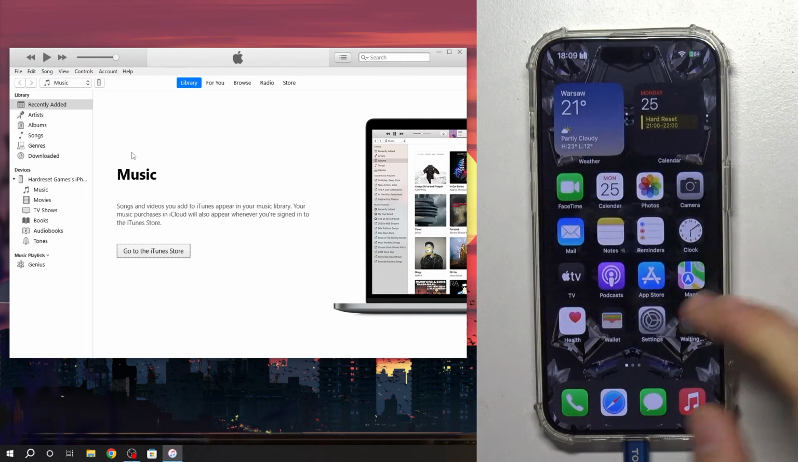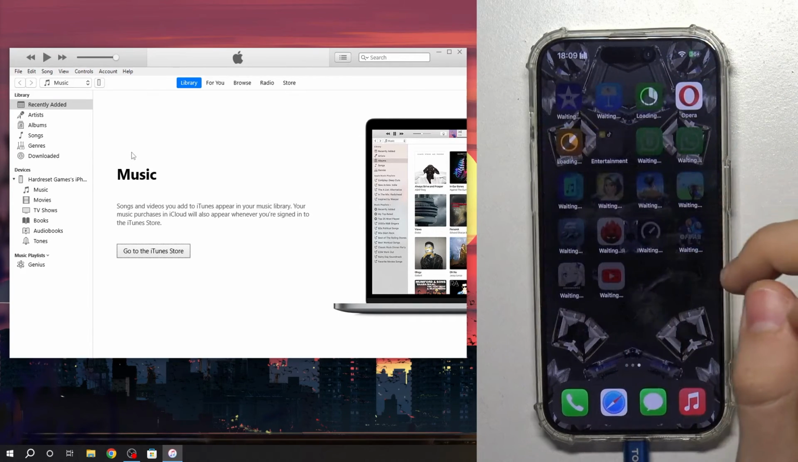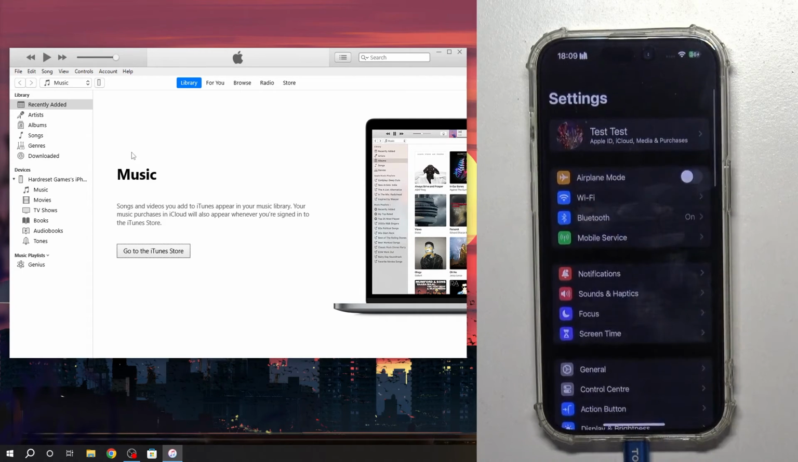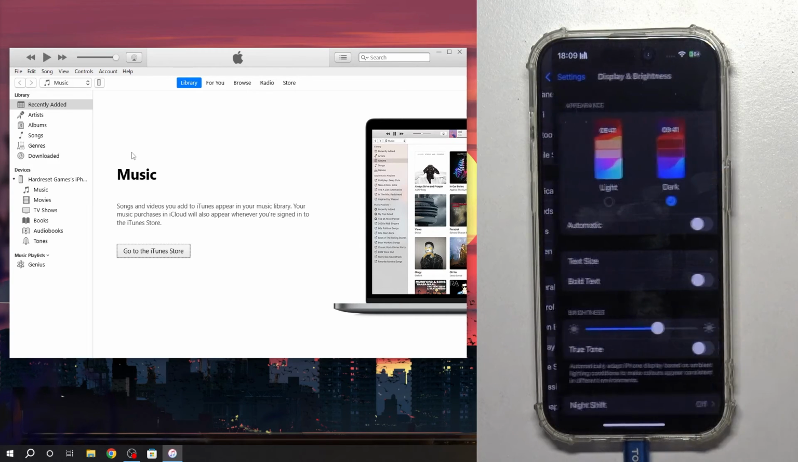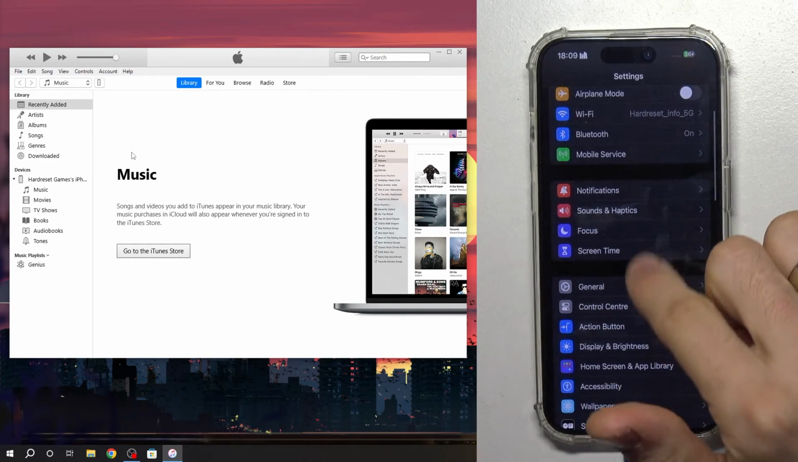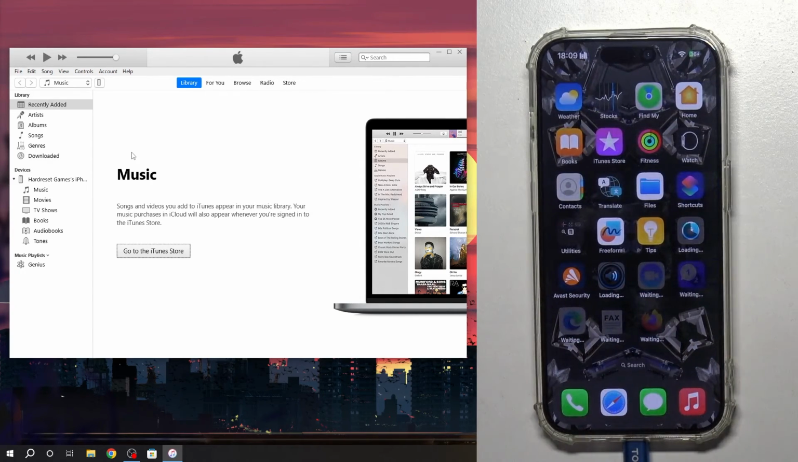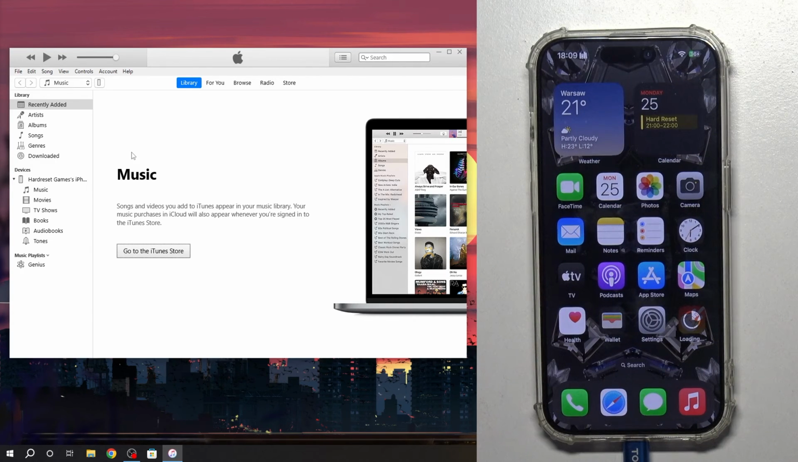So cool. As you can see, applications are downloading, and as you can see, the account was recovered, settings were recovered too. So cool. That's it. We have successfully recovered our iPhone from the iTunes backup.